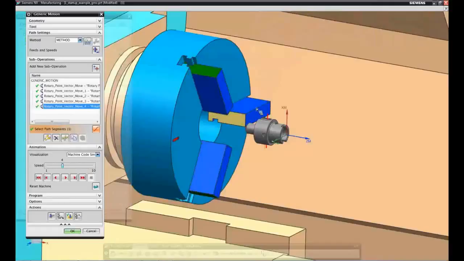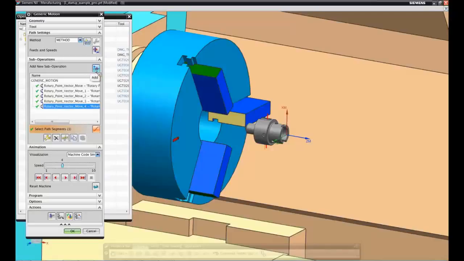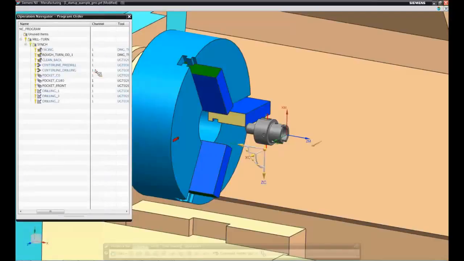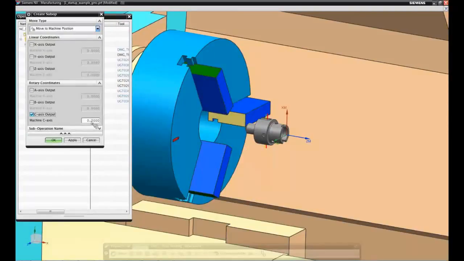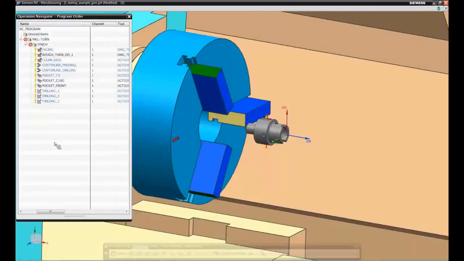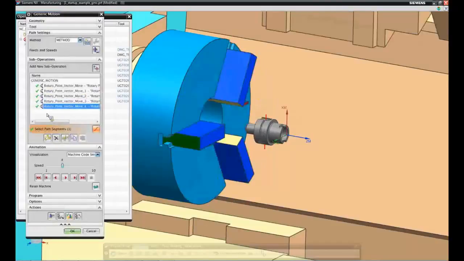You see that the Z-axis of the machine tool is still at the position of 180 degrees. And for some reason I want to move this back to 0 degrees. And this is also quite easy in this generic motion because I have the option to add machine movements directly here. I can say move the Z-axis to 0, say OK. And now you will see that this operation is coming here, go to the start point, and start the simulation again.